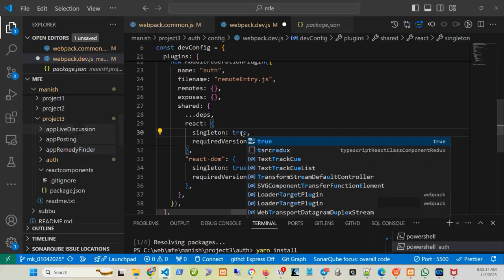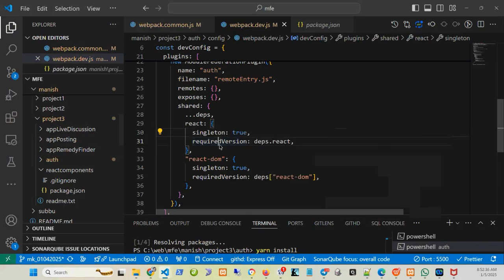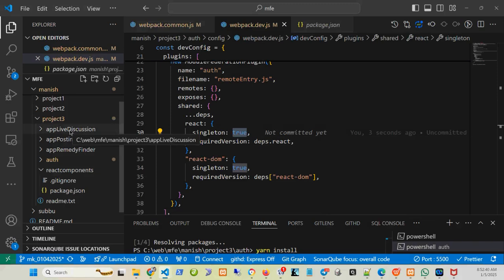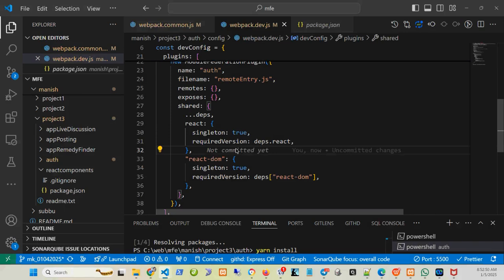But if I make it true, then one copy will be called, because this is the first one. So maybe 17 will be called first, and it will give a warning that auth is using 18, but it will not load that one. Okay, in the network panel, it will not call it because singleton is true. That means only one copy should be called.